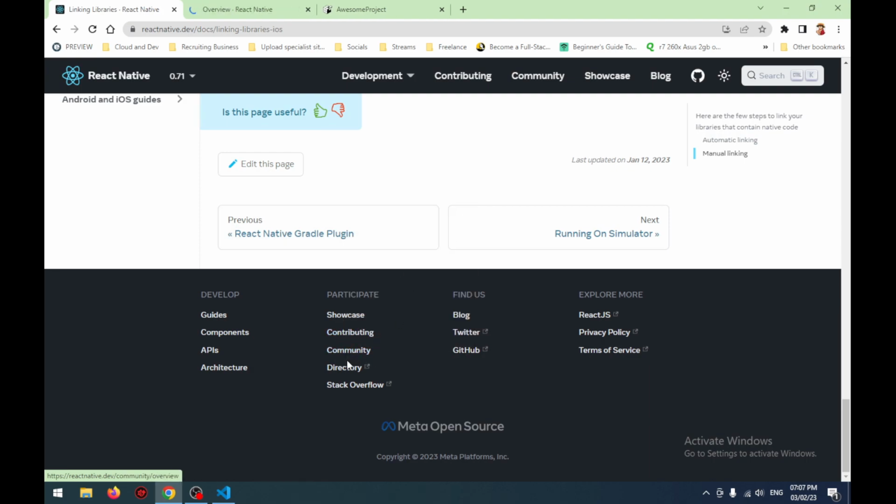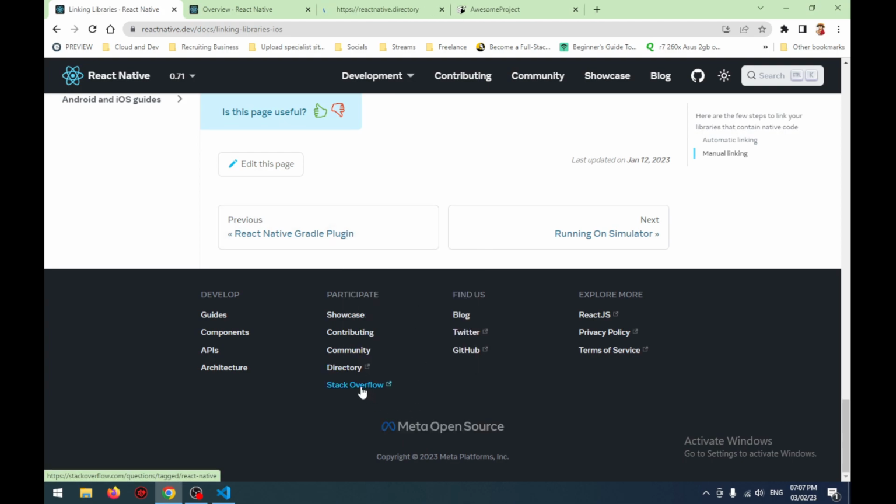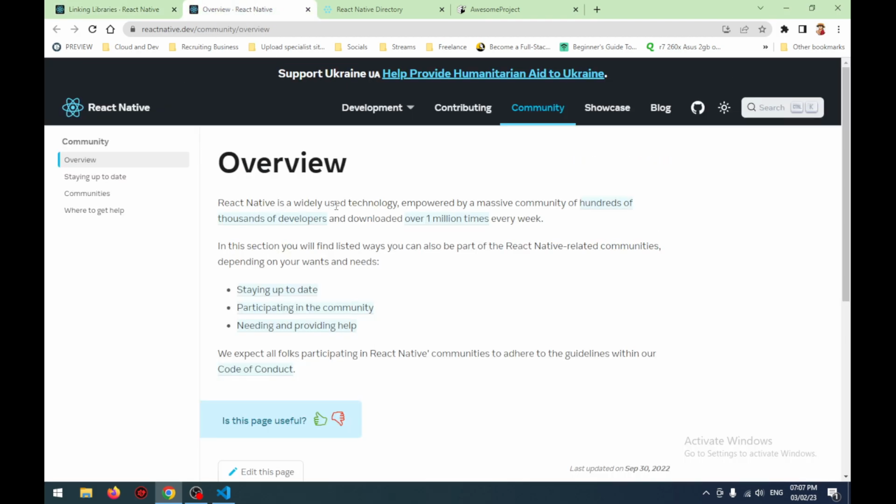Community. Let's just see what community has. A React Native directory, Stack Overflow. We're not good enough to go there. React.js. Overview.